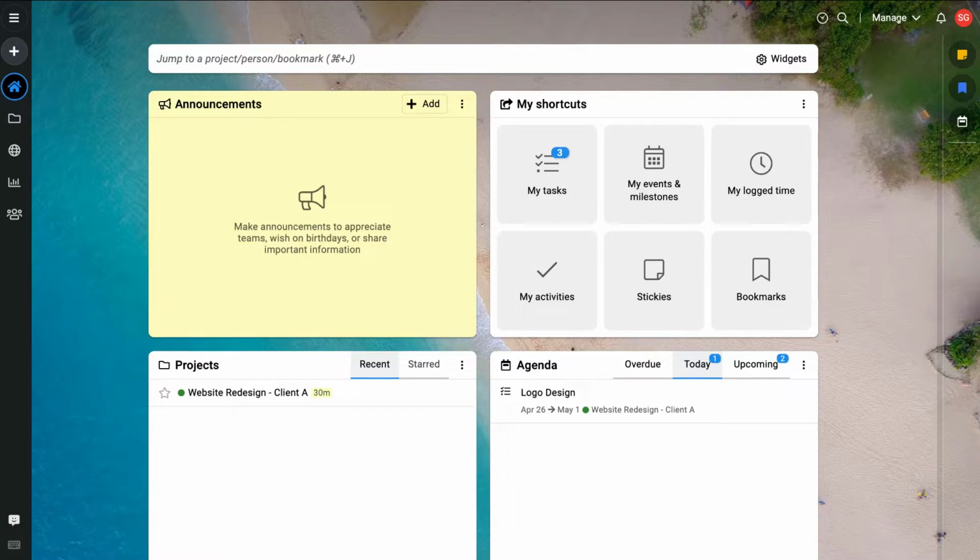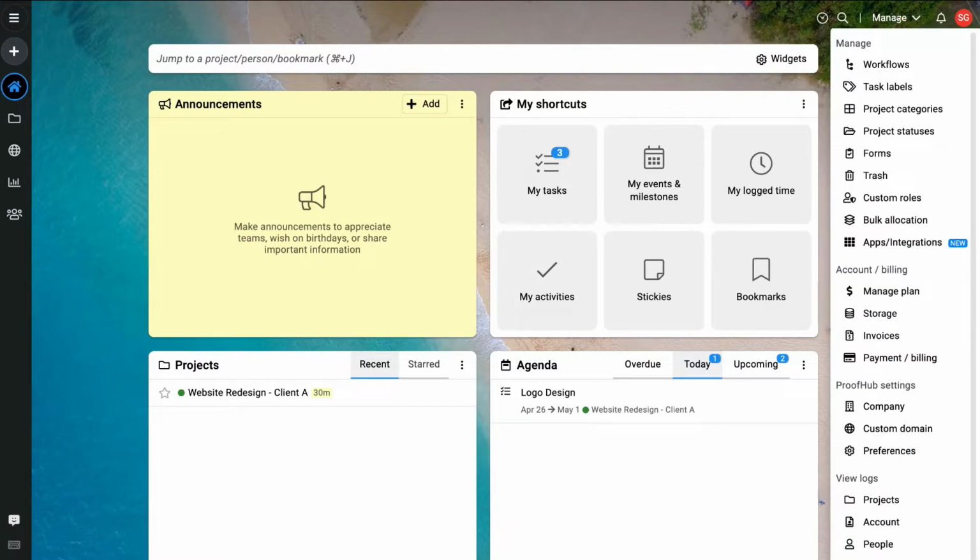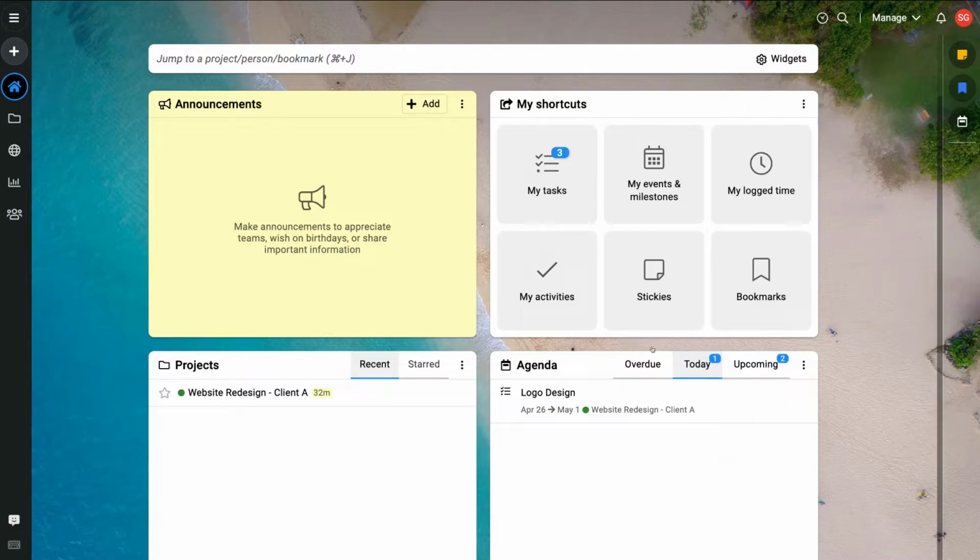Now we can also navigate up to manage, and this is basically where you can manage all the different areas of your account. Now, because this is just a beginner's tutorial, this is an overview of how you can get started with ProofHub. We're not going to dive into each of these different areas in which you can customize. However, most of these is self-explanatory. You want to make sure that all your account and billing information is configured correctly, as well as all your settings down here.